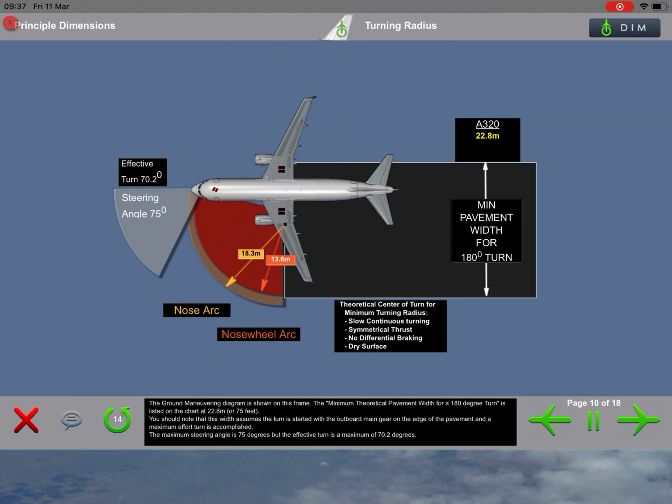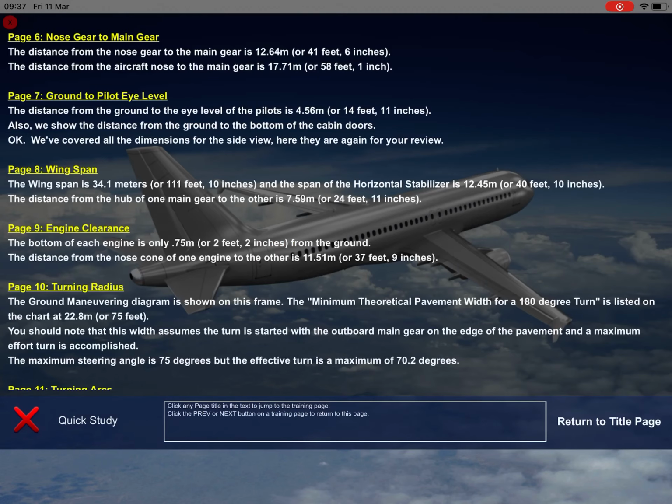You should note that this width assumes the turn is started with the outboard main gear on the edge of the pavement and a maximum effort turn is accomplished. The maximum steering angle is 75 degrees, but the effective turn is a maximum of 70.2 degrees.